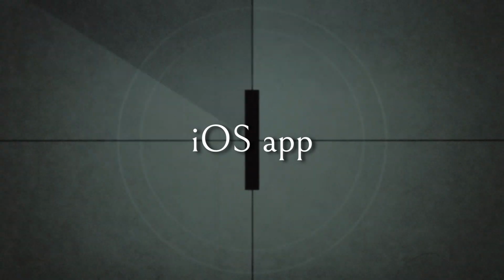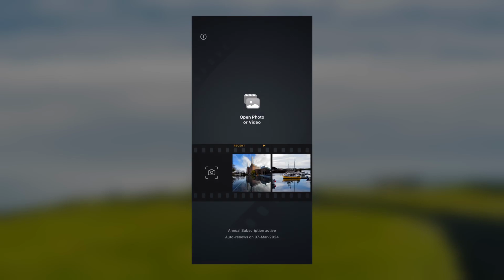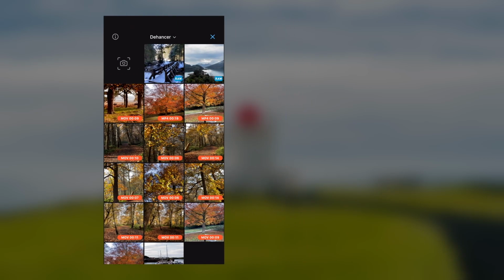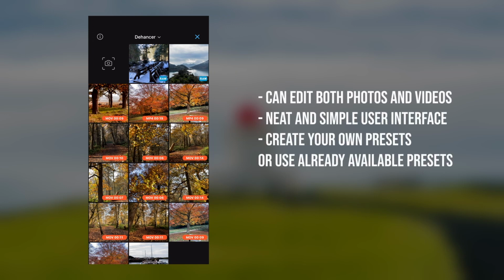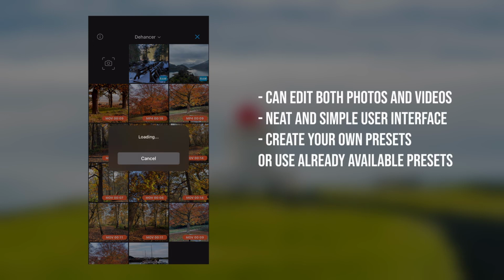Now let's move on to the iOS app, which is both compatible with iPhones and iPads. The colors and tools that you get in the app are similar to the ones that you get in the desktop plugin, so if you're someone who's more interested in phone editing, this might be the app for you. With the iOS app, Dehancer gives you the same effects that you get in DaVinci Resolve, and you can apply them to both photos and videos. The app is fairly easy to use.